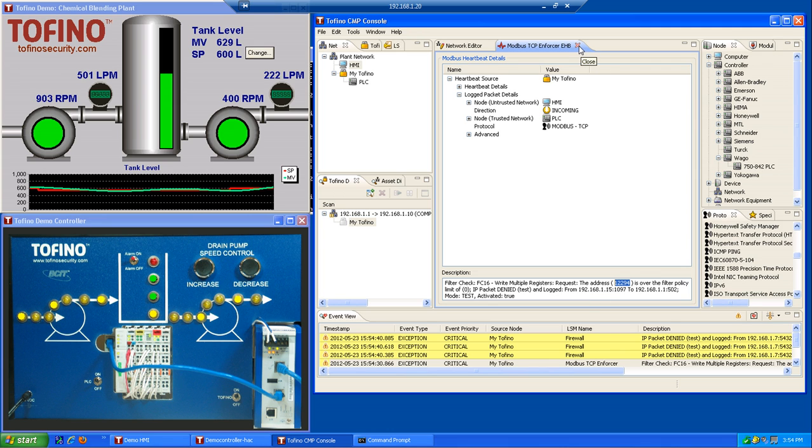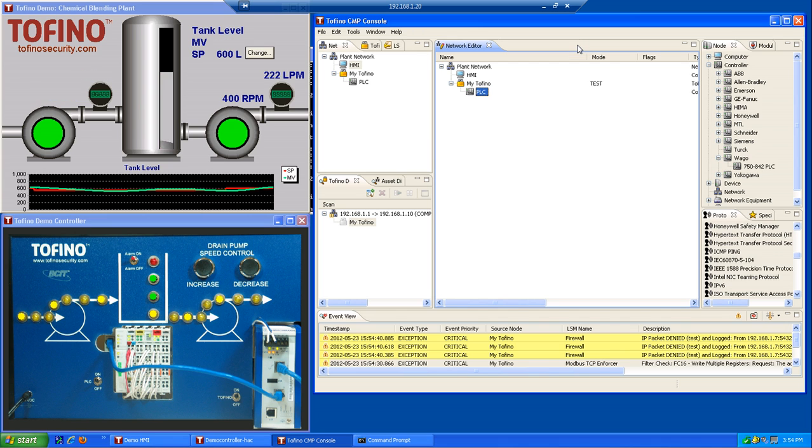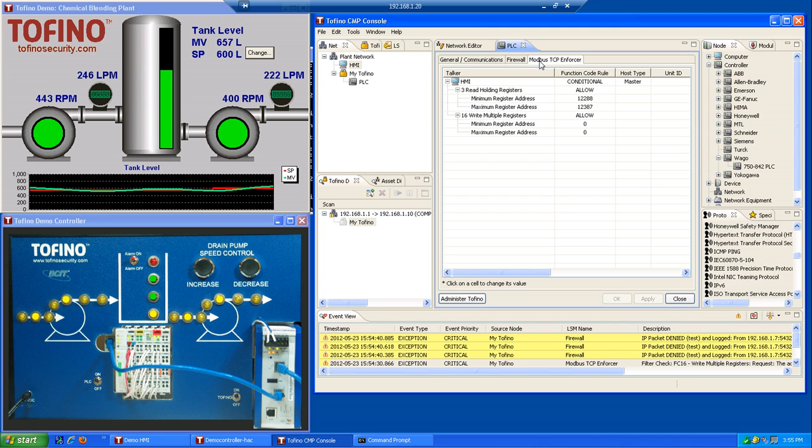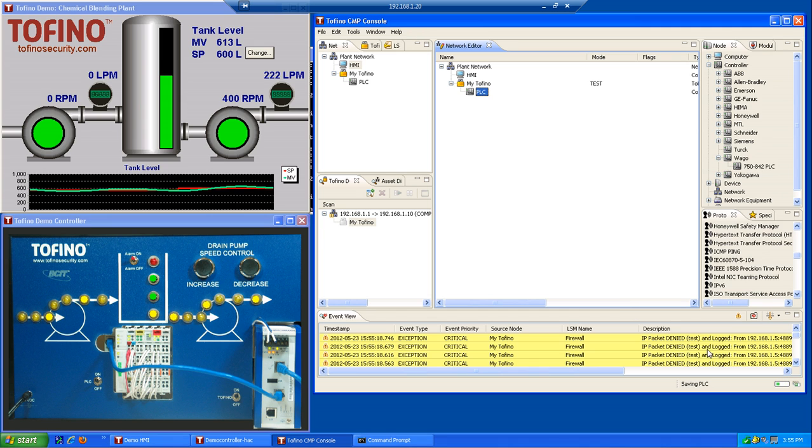Remember, we want to try and keep the rules here for both the firewall and the Modbus enforcer to the minimum set of rules that are required for correct planned operation. We don't really want to allow this HMI to write any more registers than it really needs. So let's just allow it to write that one register that we know it has to write. So I made that change in the Modbus enforcer configuration. Let's save that change. And let's perform one more test to see if that does the trick for us.